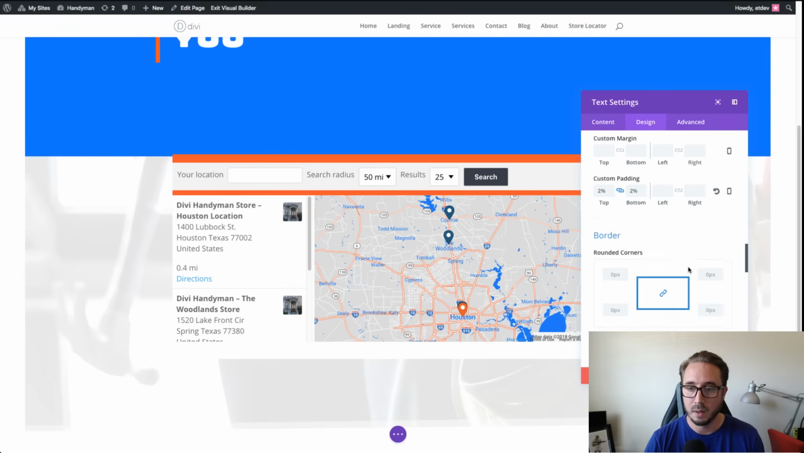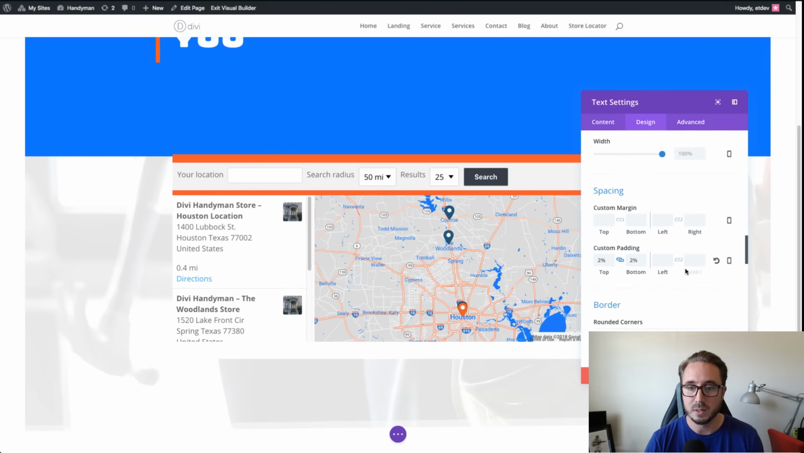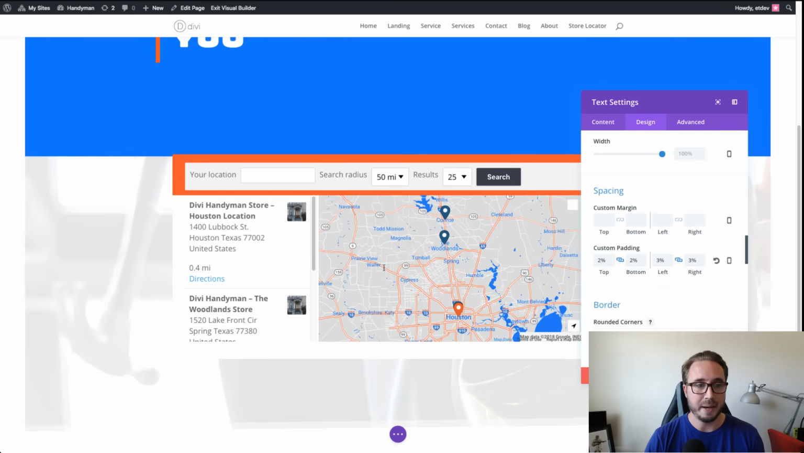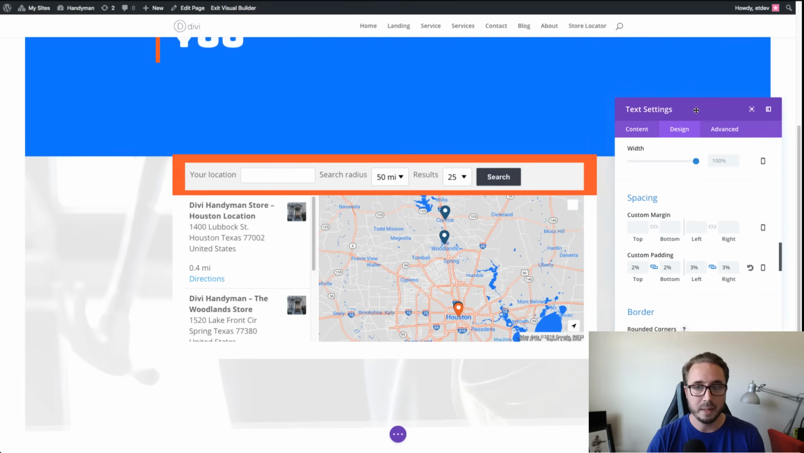So once I have my 2% top and bottom, I'm going to give a 3% left and right padding. And so you can see how that's coming together nicely on my store locator here.